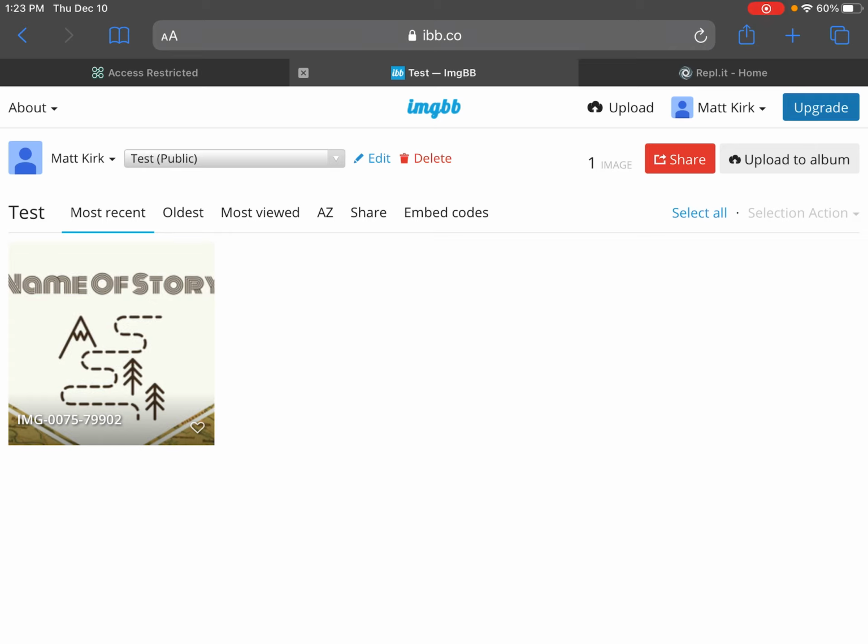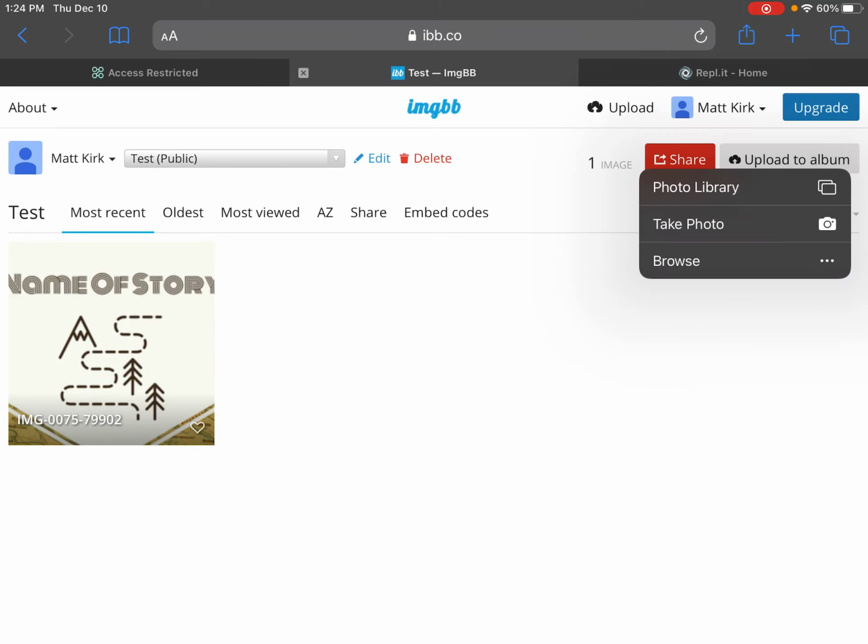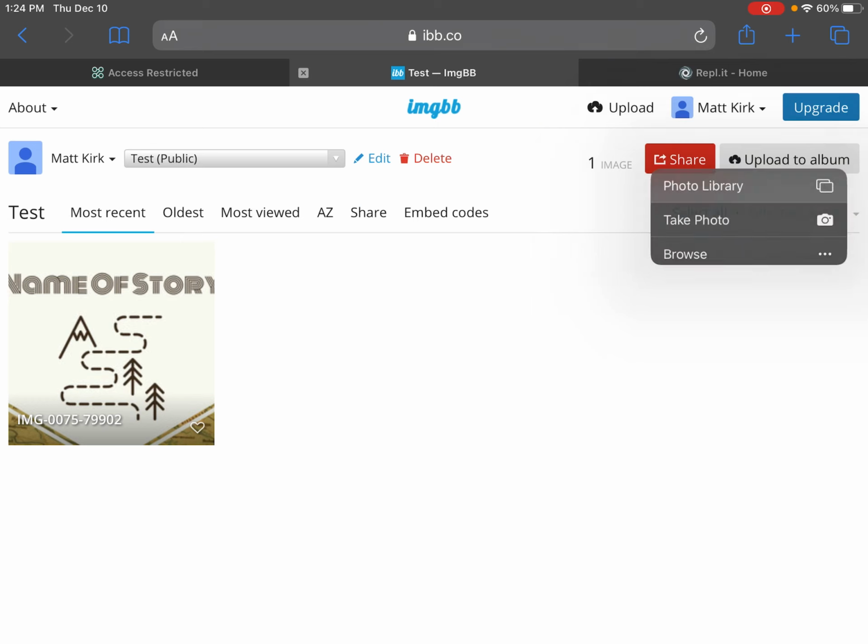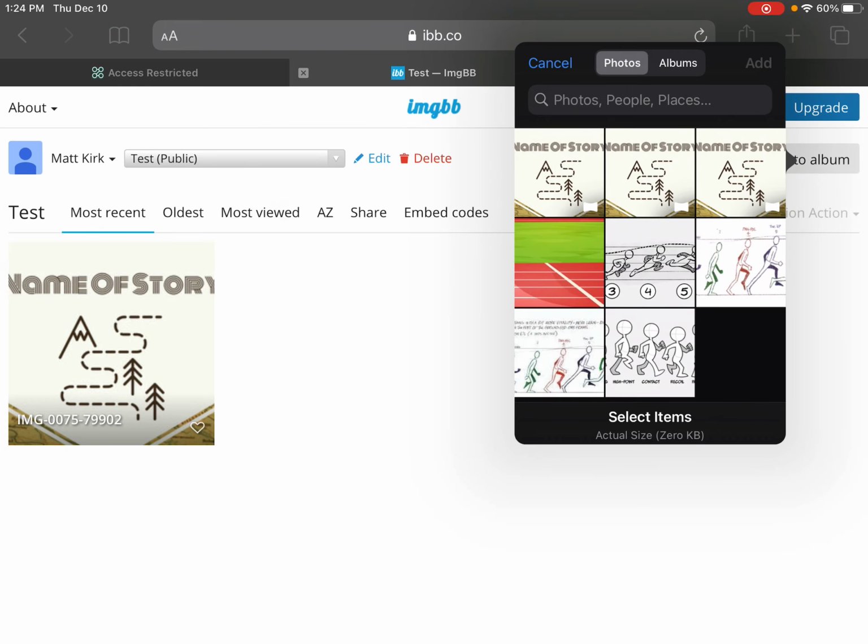So I dropped a copy of this already in my first run through with class, but just for the sake of example again, I'll go up to the top right-ish, right under upgrade, it says upload to album, and right next to share. So I want to upload to this album from my photo library. And I've got a copy of my banner in here. I will select the one image for now, but as you can see, you could select multiple and upload them all at once.